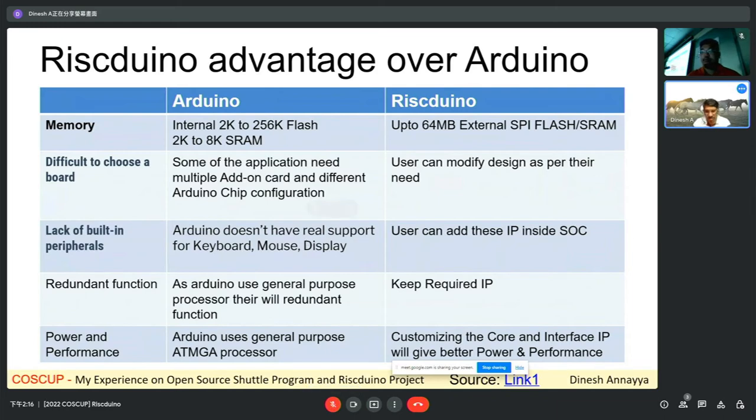This is just my first thought on the RISC-V project when I started.